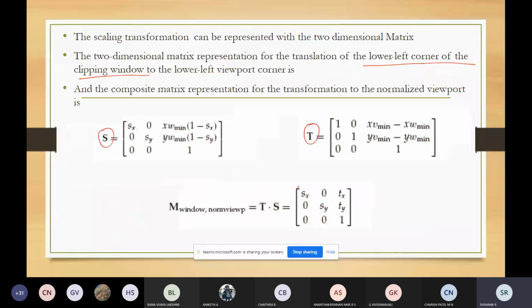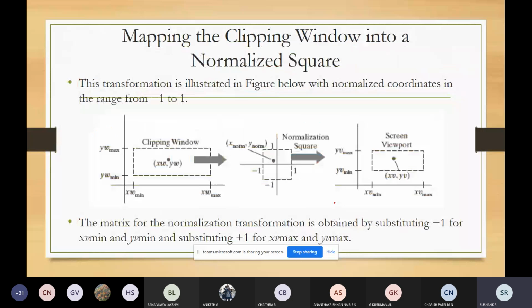Also, the composite matrix of T into S is given by this formula, scaling along the x and y axes along with the translation. And the last one is the composite matrix representation for the transformation to the normalized viewport. The same thing applies here; the range is from -1 to +1.